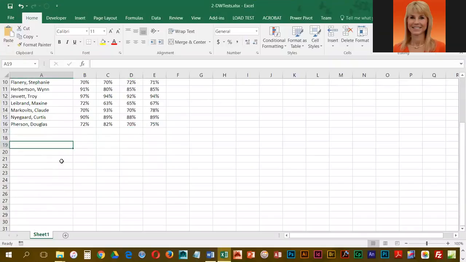In A19, key highest test average. And in A20, it's lowest test average. And then in A21, we've got average of completed tests. Okay. And then we're going to click right next to highest test average. So we're in B19.